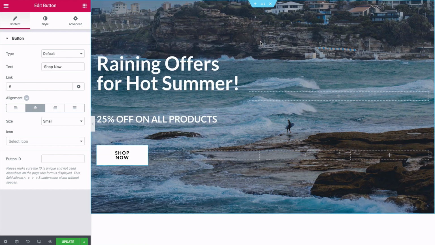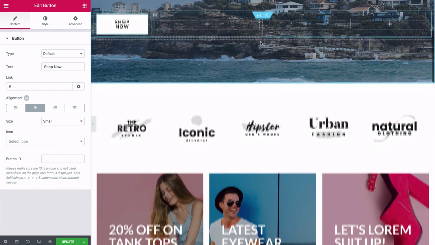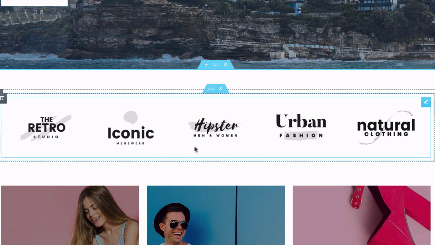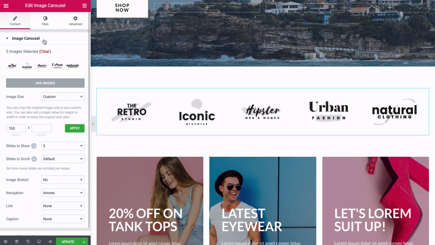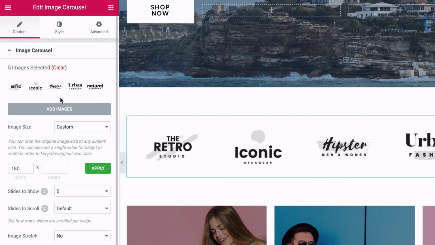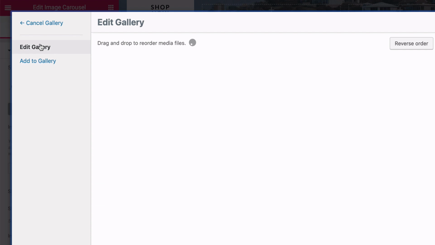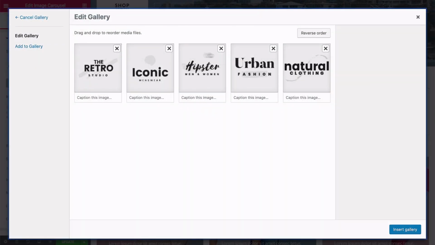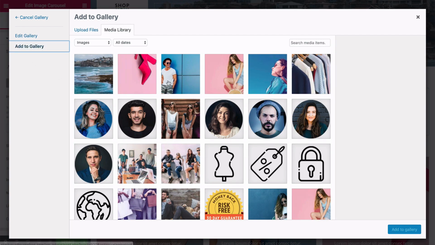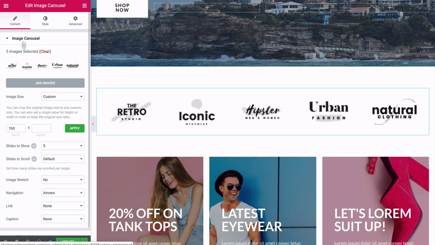That's all done now. So let's go to the next section, which is, and these could be the different brands that you work with or the different brands in your shop that you sell. This is really easy to do. You would just click to edit it, and at the top it's got an image carousel, and then you can add images. You just click to edit that. You can edit the gallery here. You can add to gallery. So in edit gallery you can cross and you can remove these images, or you can add to gallery. You can add in your own logos of the brands that you work with, for example, and that's just as easy as that.